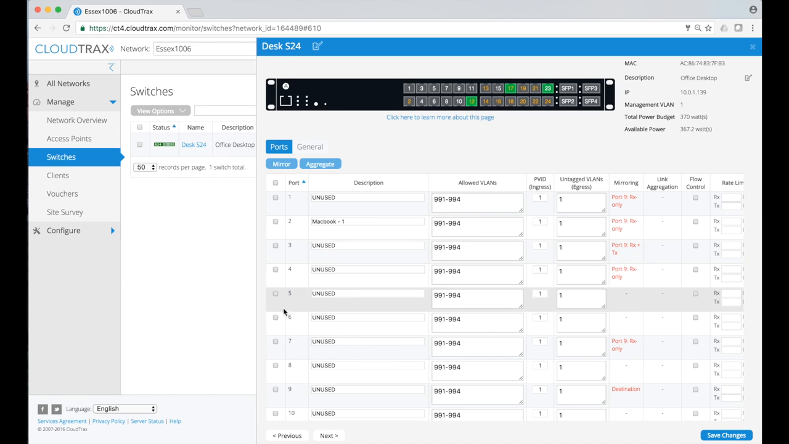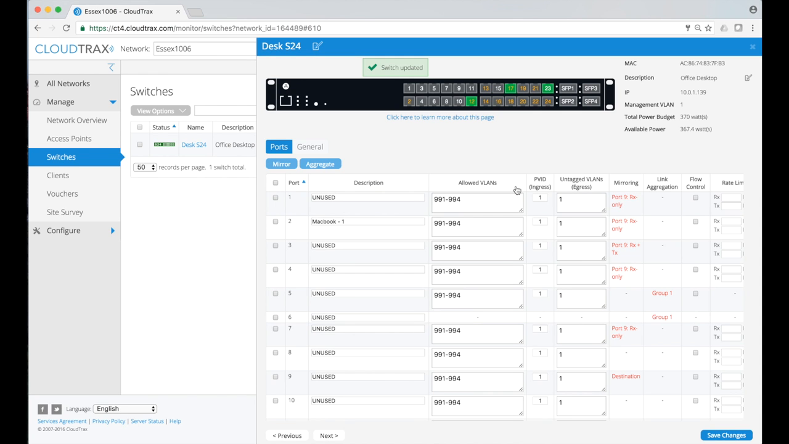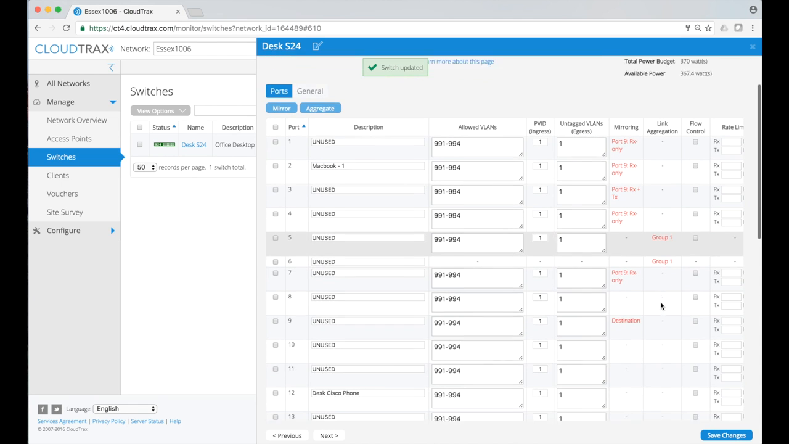Moving on to link aggregation, it's a very similar concept in how it gets configured. You just select the 2 ports that you want to aggregate together and click on the aggregate button, and it asks you to confirm that you want to aggregate these 2 together. And when you say OK over here, it shows you in the link aggregation column that these 2 are now part of a given link aggregate group.